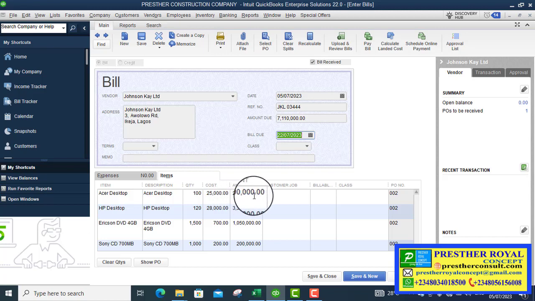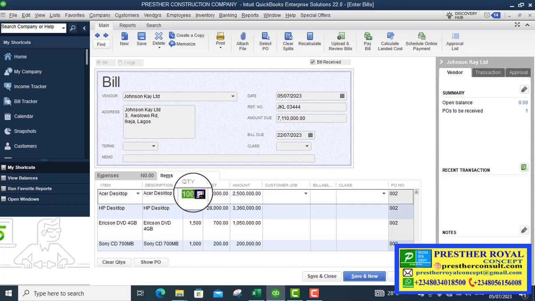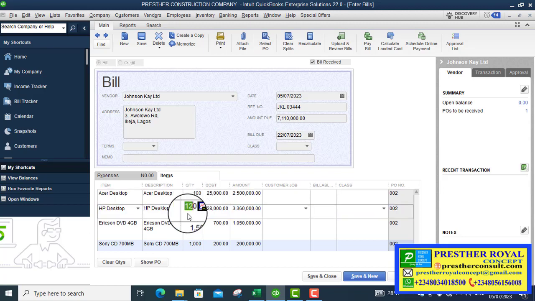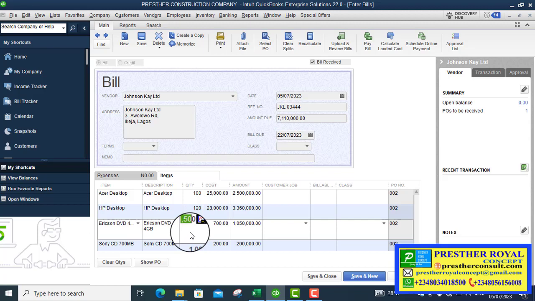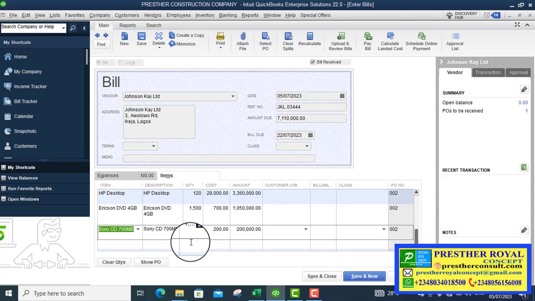Okay? After that, we'll now come to the quantity. We check the quantity against the invoice of this particular vendor. Is it 100 Acer desktop? If it's 100, we'll go ahead. We'll allow it to go. We check the HP desktop. How many? 120? 120 in here. We check the LCD DVD. How many? 1,000 here. Then we check the Sony CD again. How many? 1,000 here. So all of them must be checked properly.